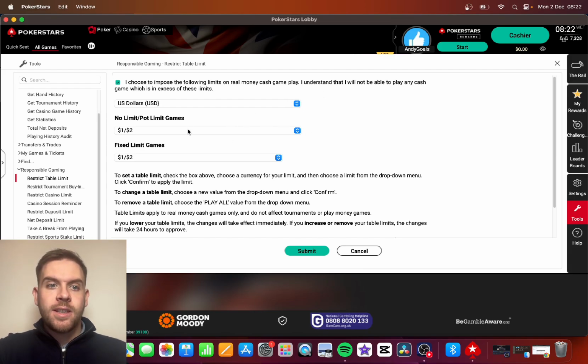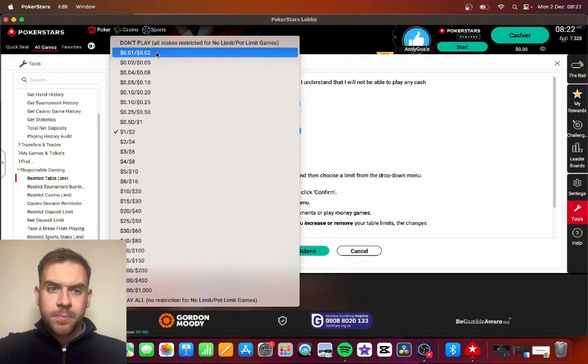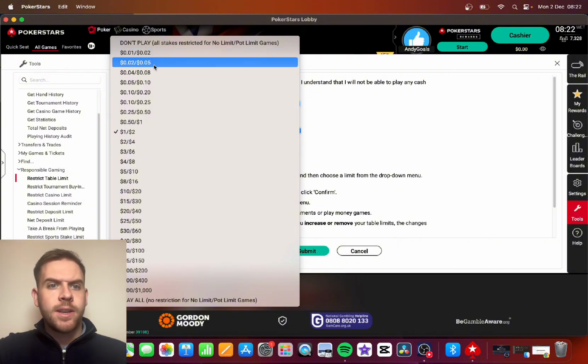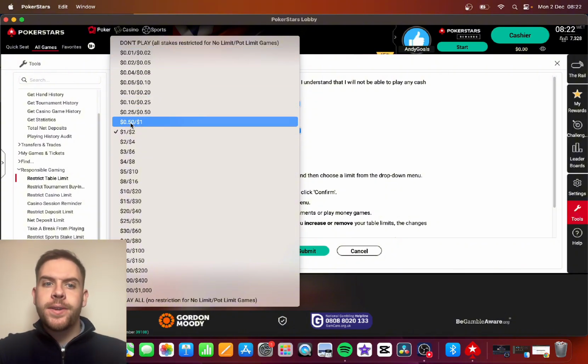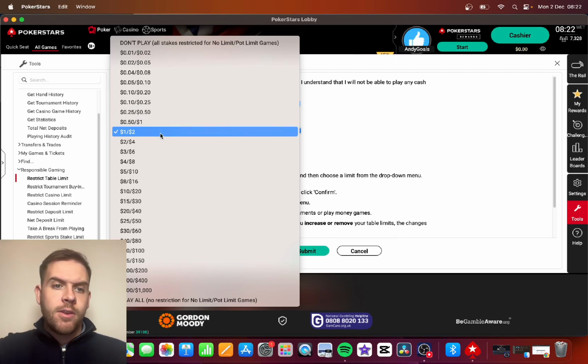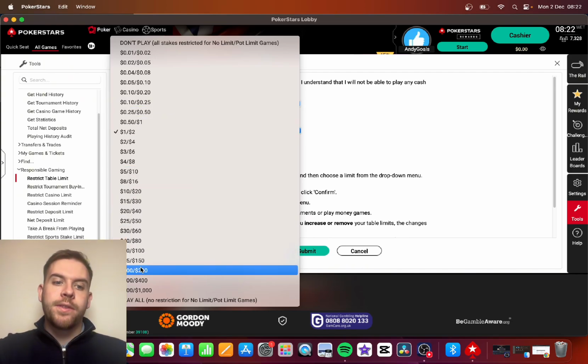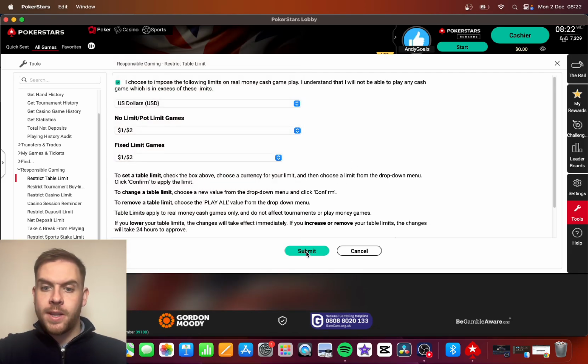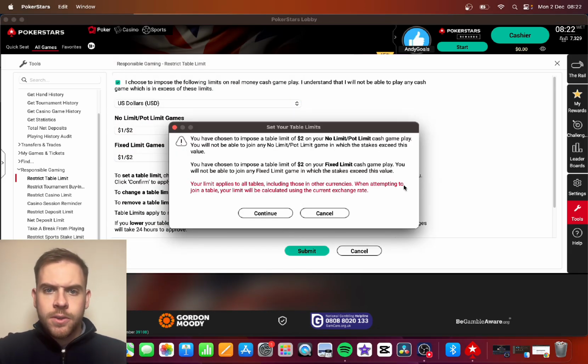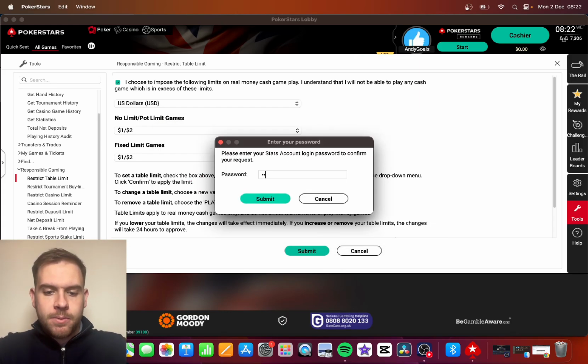So essentially this means that you can play 1 cent, 2 cent, 5 cent, all the way up to 50 cent, $1, and then you cannot play anything above these stakes. And then you press submit. You have chosen to impose a table limit of $2 on your no limit to pot limit cash game. You will not be able to join any no limit or pot limit game in which the stakes exceed this value. You can press continue, and you have to type in your password.